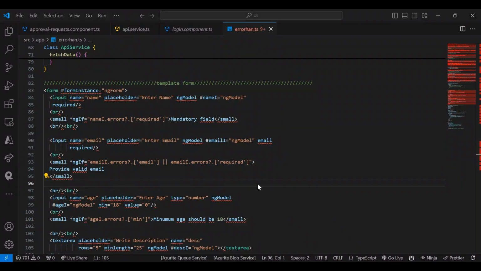Hi everyone, myself Bhagyashree, and today I am going to discuss validation of forms in Angular, how we have to validate the forms in Angular.